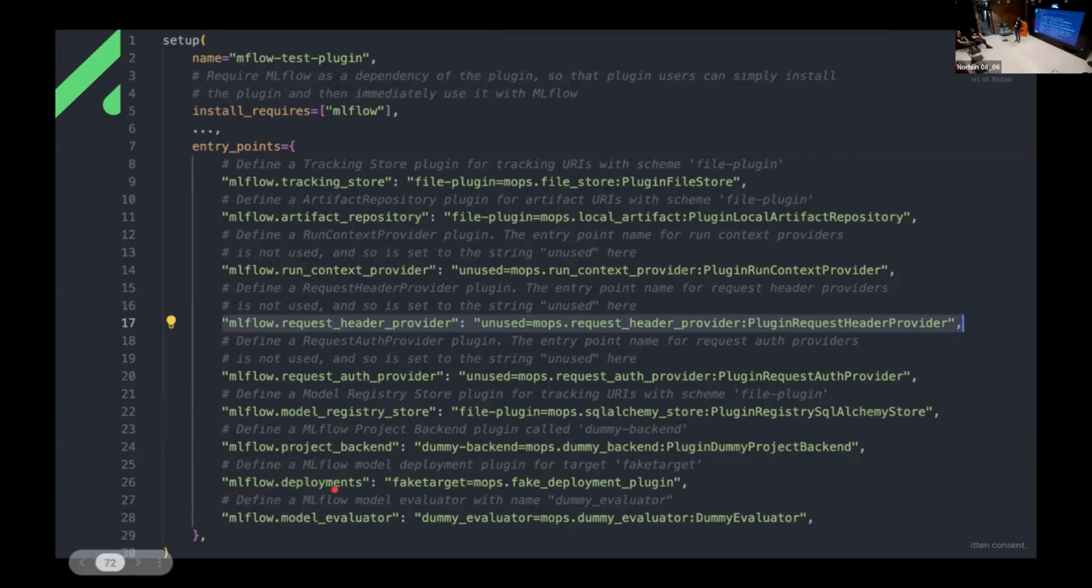So you can, for example, use native integration to serve the models and provide your implementation of deployment procedure. That's how, for example, the SageMaker plugin is implemented. They've extended this deployments entry point, and thanks to that, you can just take a model from the MLflow registry and push it directly to SageMaker. And on the next slide, I will show you the highlighted one, request header provider.